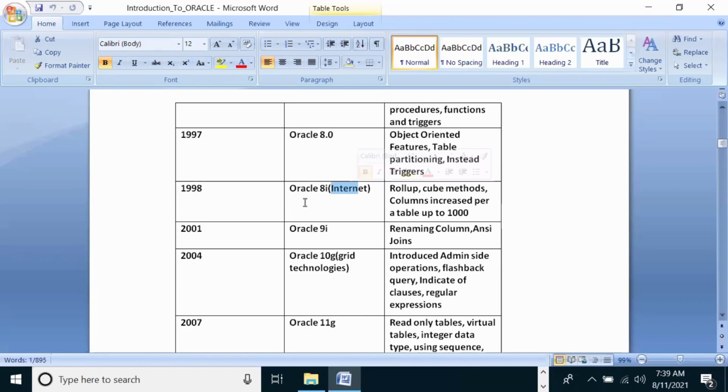And later the Oracle 8i extension, 2001, Oracle 9i, was introduced here. In this, they introduced renaming columns and ANSI joins. Oracle 9i was an extension of Oracle 8i, and in this version they introduced renaming columns and ANSI joins. So what are ANSI joins? How do we rename a column? All that we can see in our classes.